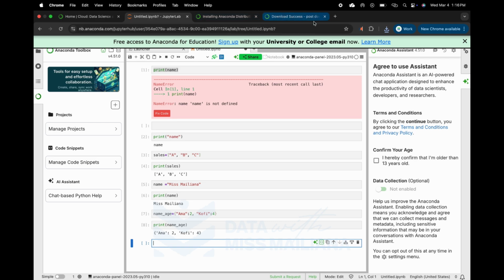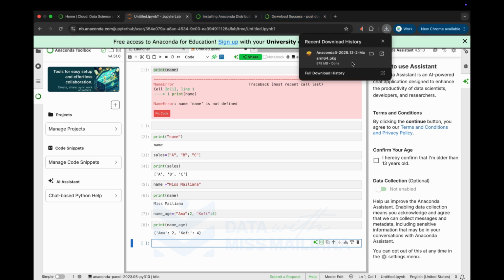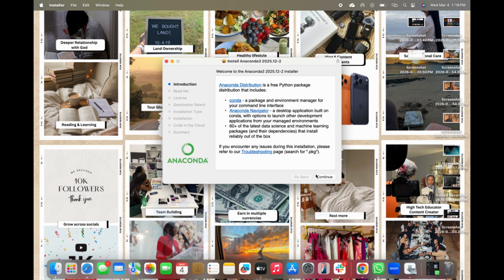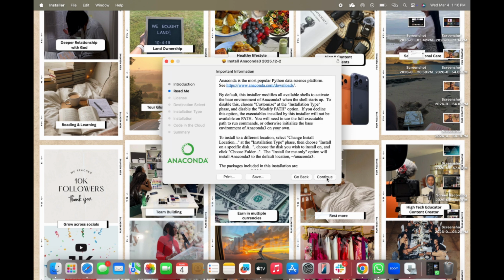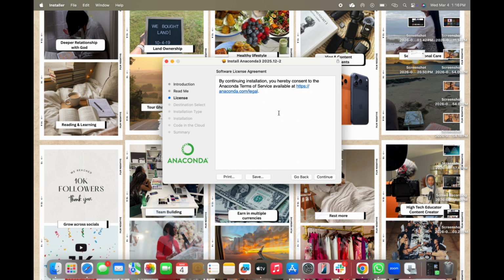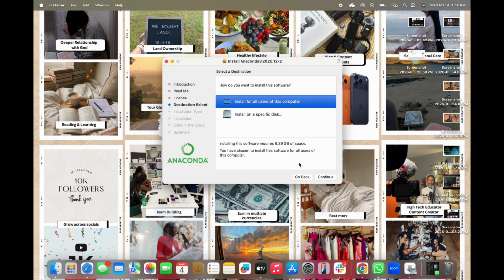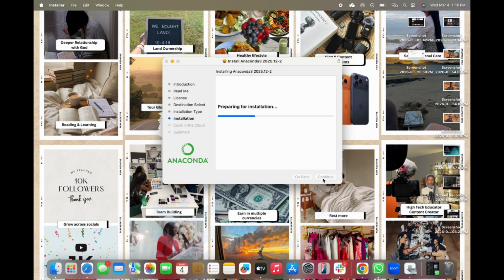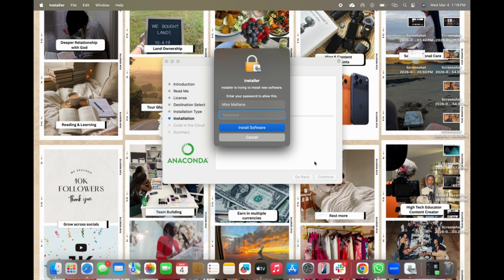Do you get? So now that our installer is ready, let's install it. Let's, all right, allow, continue. It's installing. Continue. License, continue, I agree. Destination: user of this computer, fine. Change install location, no. I think the location is fine. Macintosh HD, I think it's fine. Install, my password.